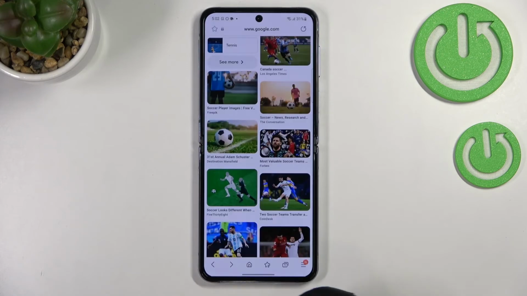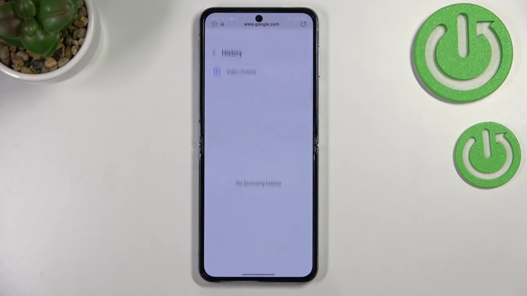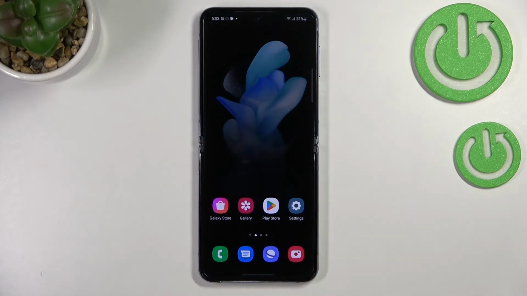What's more, we can get back and check in this quick history. Let's tap. As you can see, there's no browsing history. We just successfully removed actually everything. So basically that's all. This is how to clear the browser in your Samsung Galaxy Z Flip4.